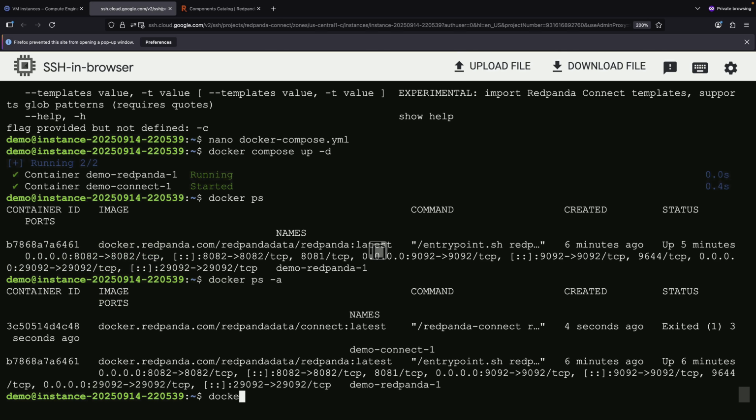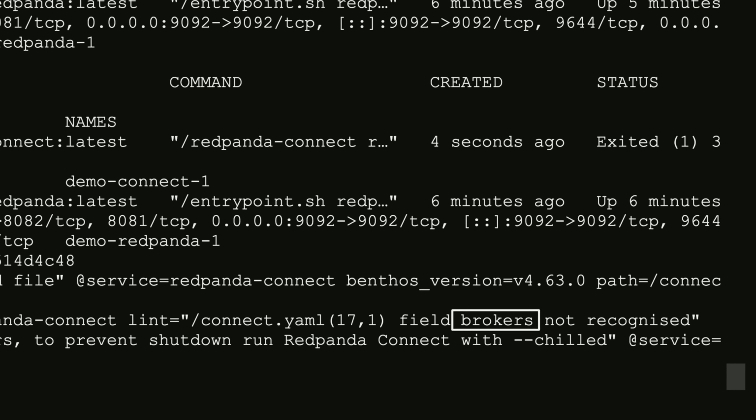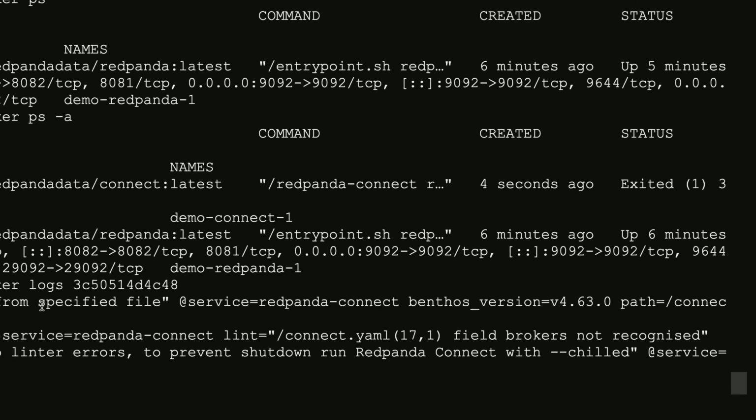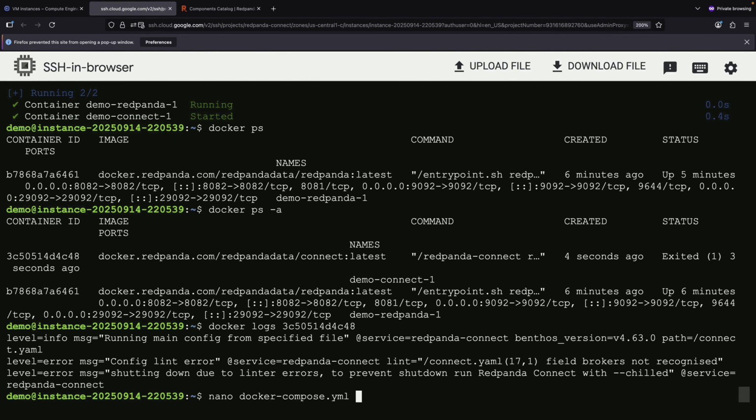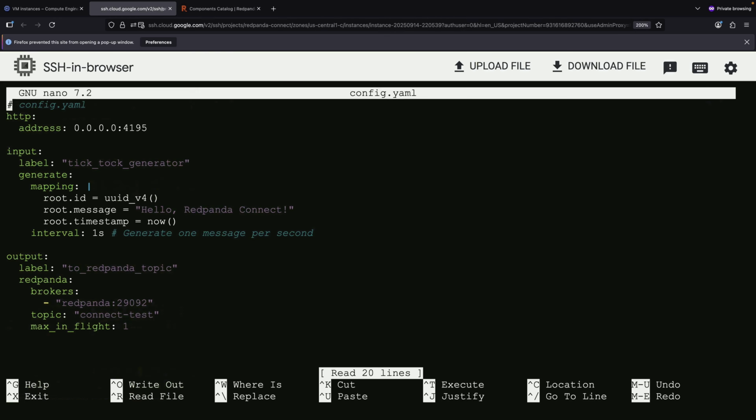The container spins up, but our configuration still has an issue. Looking at the error, we used the wrong key name. Instead of brokers, it should actually be seed_brokers according to the documentation. Good catch.